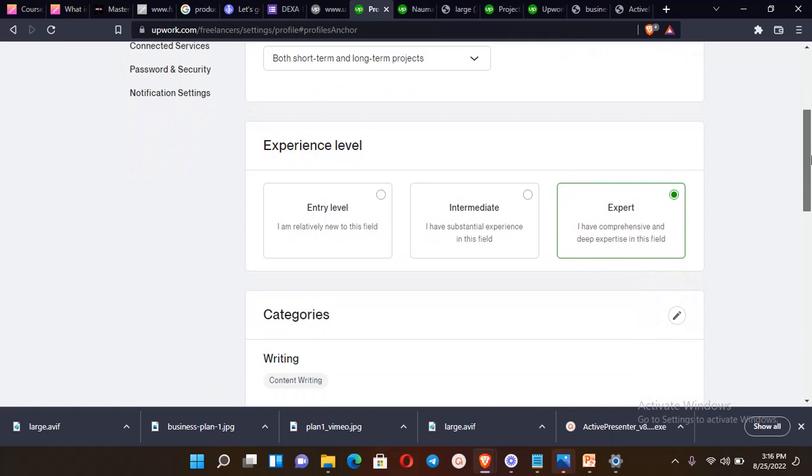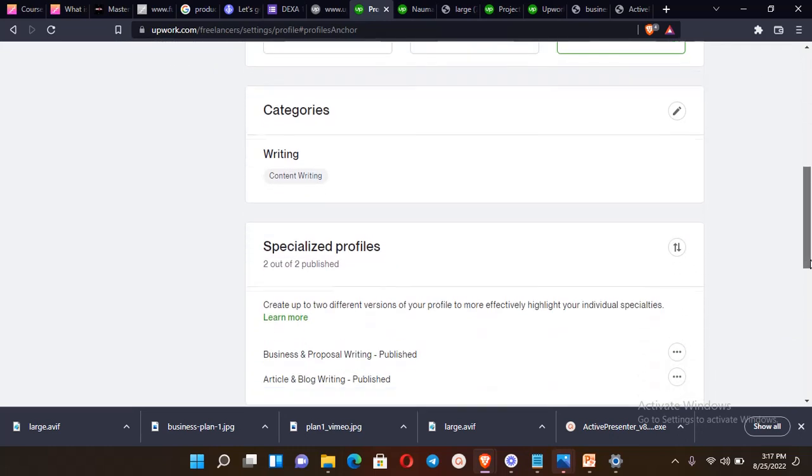Now they're asking about your experience level. You have entry level, people who are new to the field, intermediate, people who have substantial experience in this field, or expert. An expert has comprehensive knowledge in the field they are applying as a freelancer. So you go ahead and choose expert experience, because nobody might necessarily want to hire someone who does not have good experience in the field.